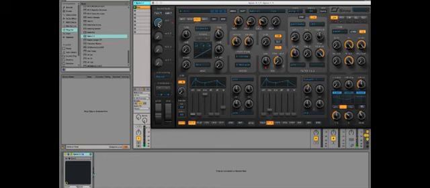Yeah. And then for a little bit of icing on the cake, why don't we just go over here to the effects section and throw on a little bit of delay. Not bad for a couple of minutes work. So that's a pretty standard super saw type lead.